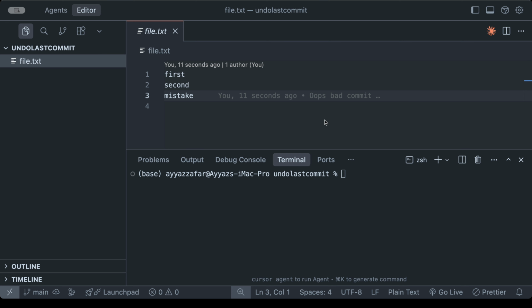You just made a commit and realized it's wrong. So here are 3 ways to undo it, from safest to most destructive. Let me show you the problem.